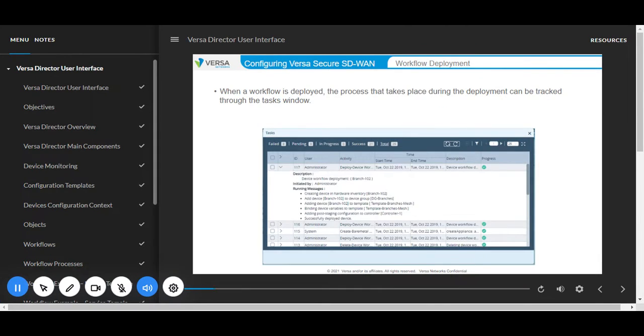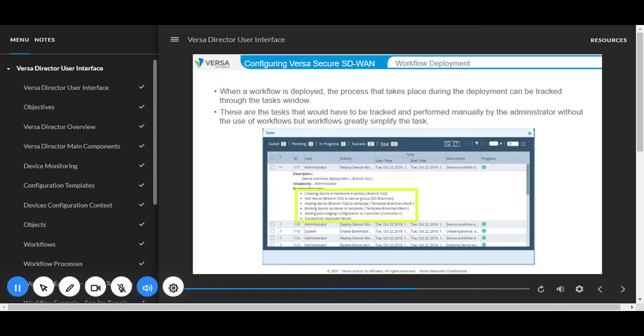When a workflow is deployed, the process that takes place during the deployment can be tracked through the Tasks window. From the example in the slide, the list of tasks that the workflow performs is listed. These are all the tasks that would have to be tracked and performed manually by the administrator without the use of workflows.